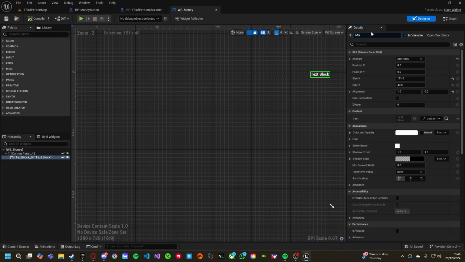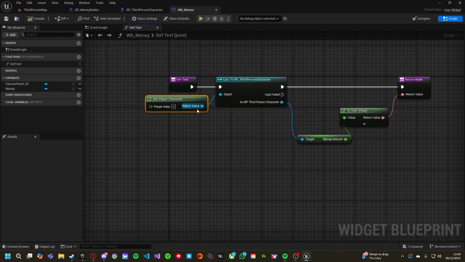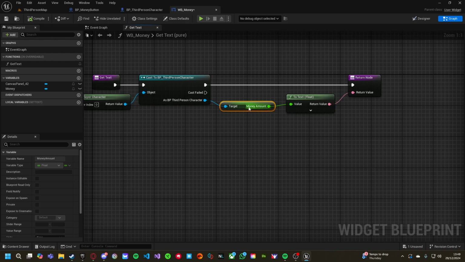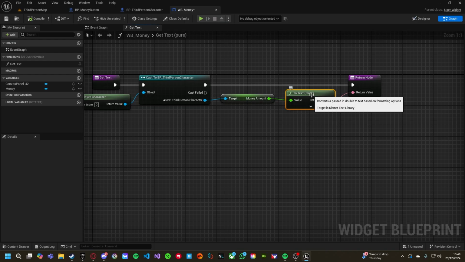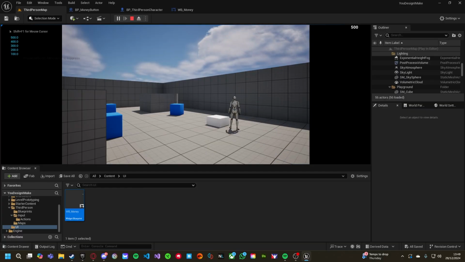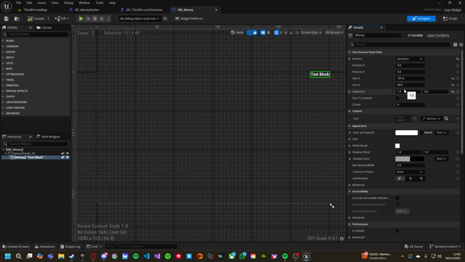We'll just rename this to money. And what we'll do is in the graph, we get the text, which is the money text. And then we'll cast to the third person character, get the character, and then we are getting the money amount and setting the text to float. Or to text from a float, sorry. I'm returning it. Now, I'm not 100% sure if it'll work, but it says 0 for now. We walk up to it, press E, and there we go, guys. So that now has the UI. Obviously, I might make some changes to this before we end the episode.